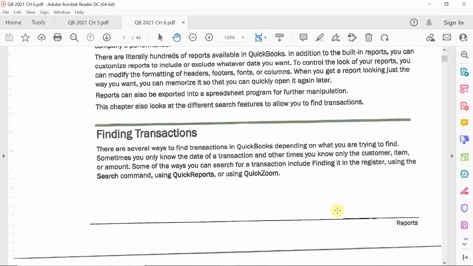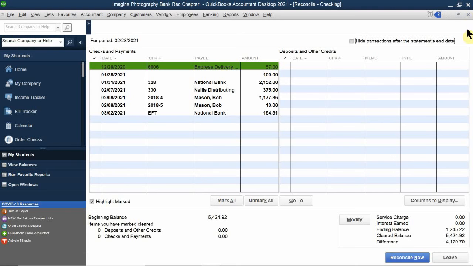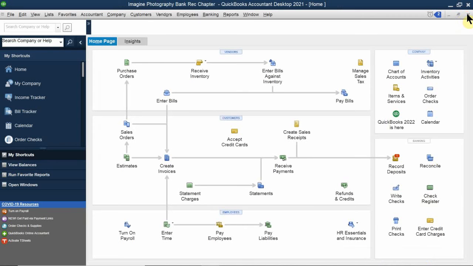Now, before even doing reports, let's talk about how we can find our transactions in QuickBooks. I did show you a few examples here, okay? But obviously the main one is going to be using this little search button right here on the icon bar. You can type in whatever you want to do here and you'd be able to find your transactions accordingly.